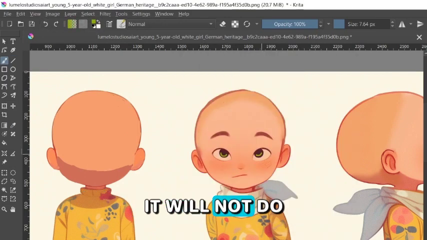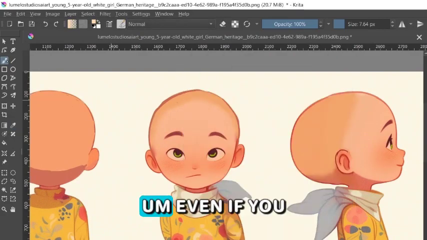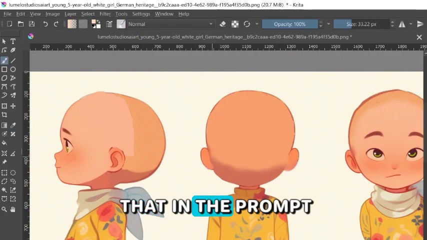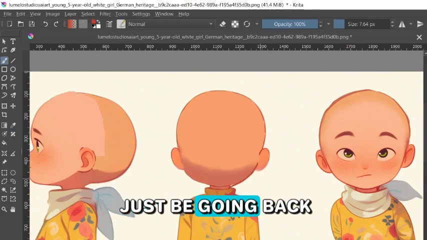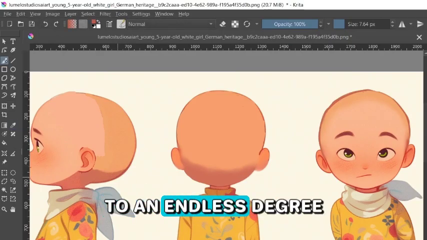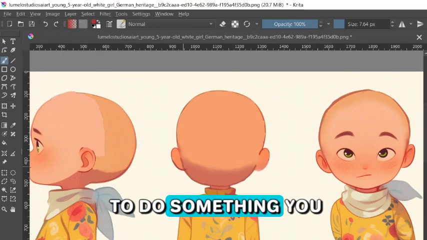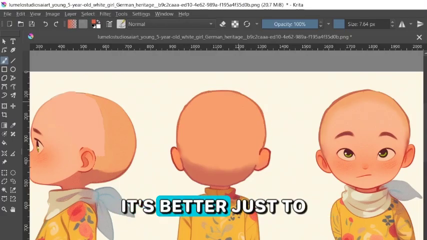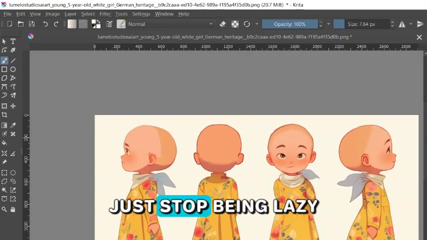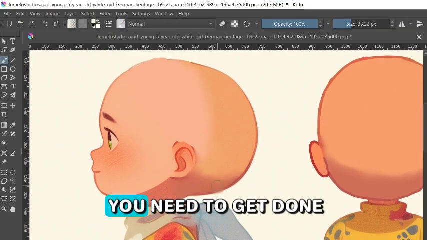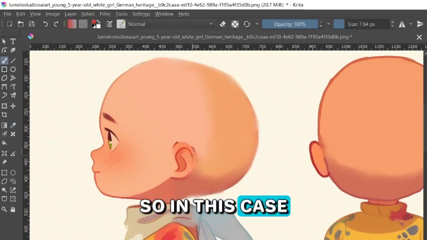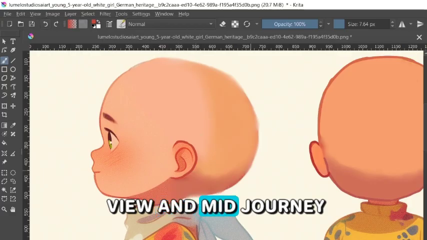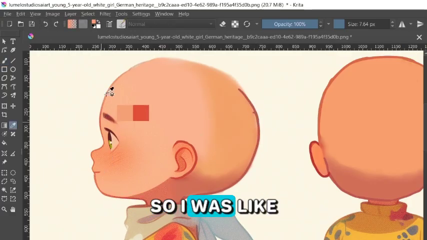It will not do something it's supposed to do, even if you tell it to do that in the prompt. And sometimes you can just be going back and forth with it to an endless degree, trying to get it to do something you told it to do. And you don't want all that headache, baby. It's better to just stop being lazy, pick up your pen, and just draw what you need to get done. So in this case, I need a back view, and Midjourney was refusing to do it. So I was like, you know what?